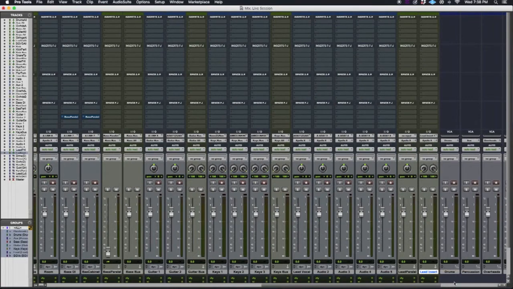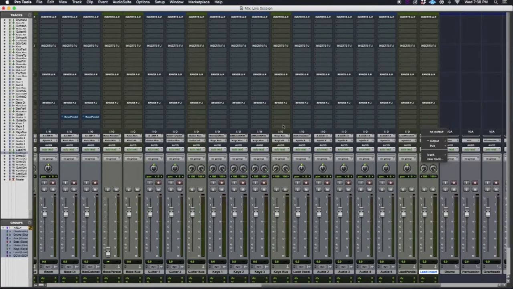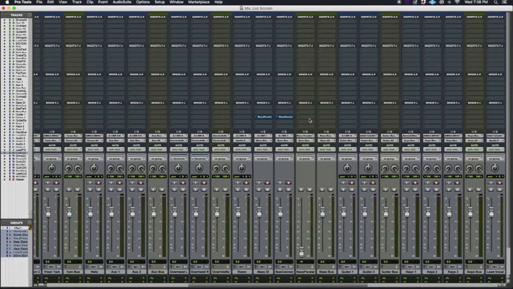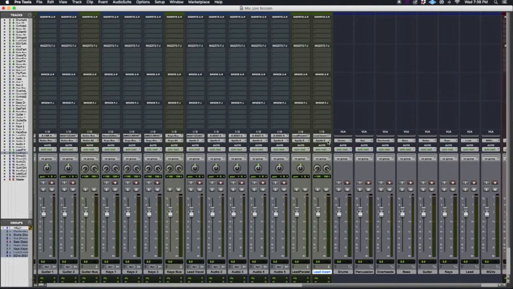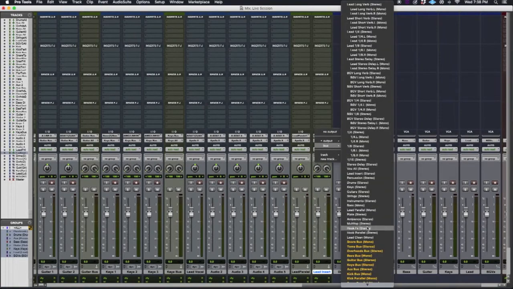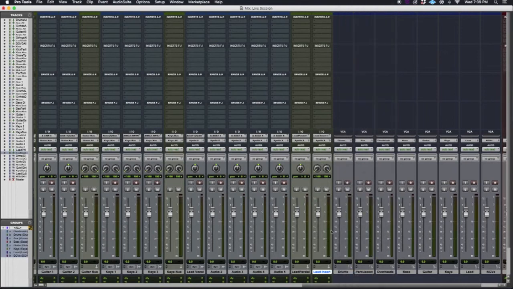Alright, and then those will go out, or at least the lead insert will go out, to one of those buses that I created way back over here that I was showing you guys. It'll bus out to that, and we'll go ahead and do that. That's going to be lead vocals all.